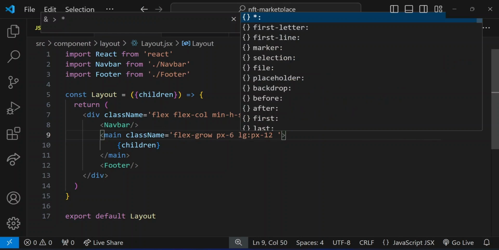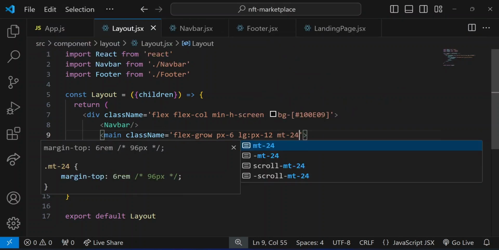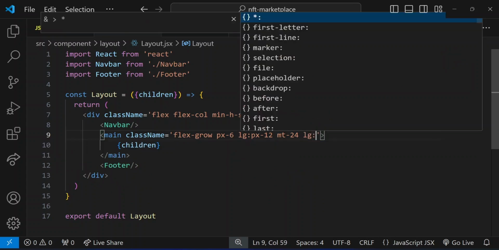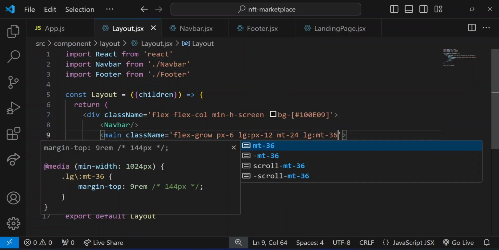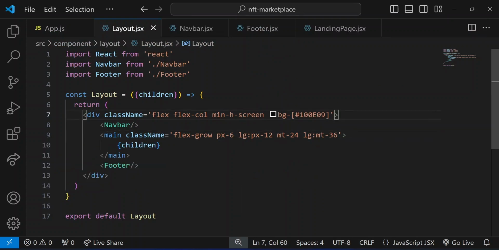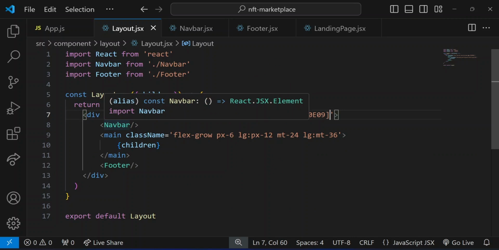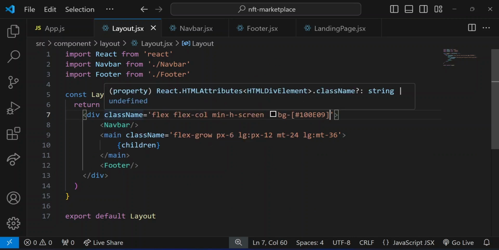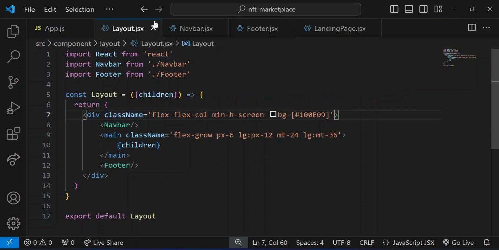I'm also going to give it a margin top of 24. And on larger screens, I'm going to give it a margin top of 36. I'm giving it a margin top because this navbar is going to have a position of fixed. So this really needs to have a very good margin top. So guys, I'm done styling the layout.